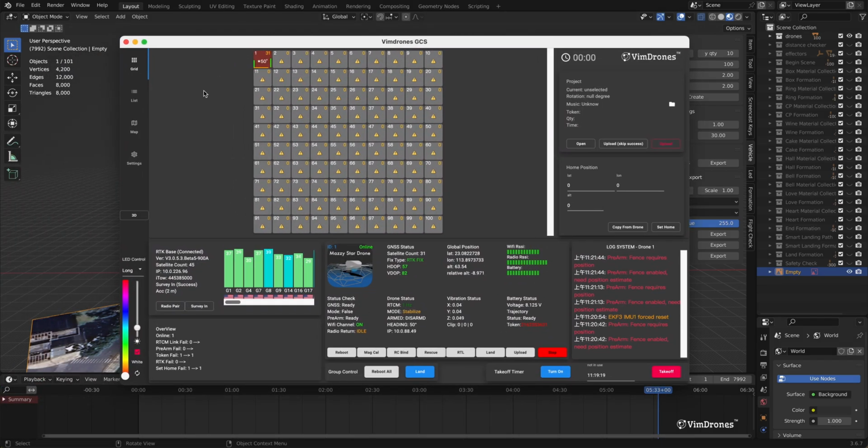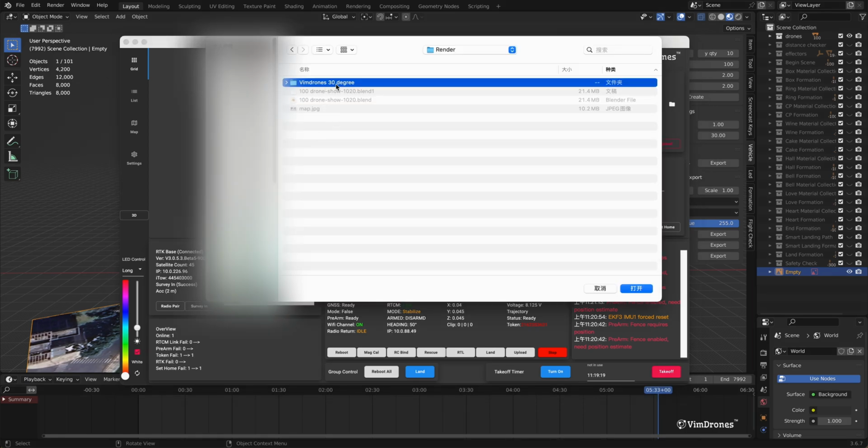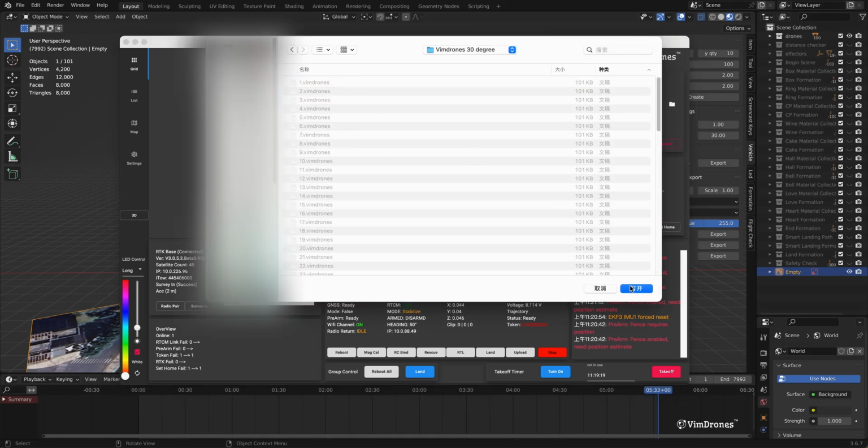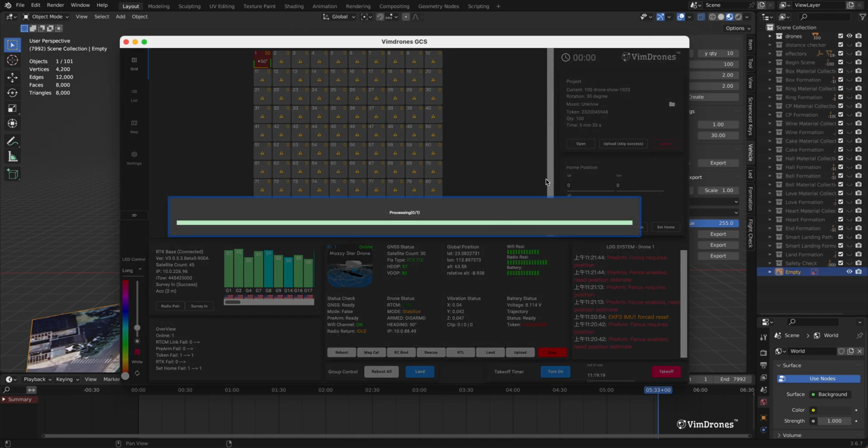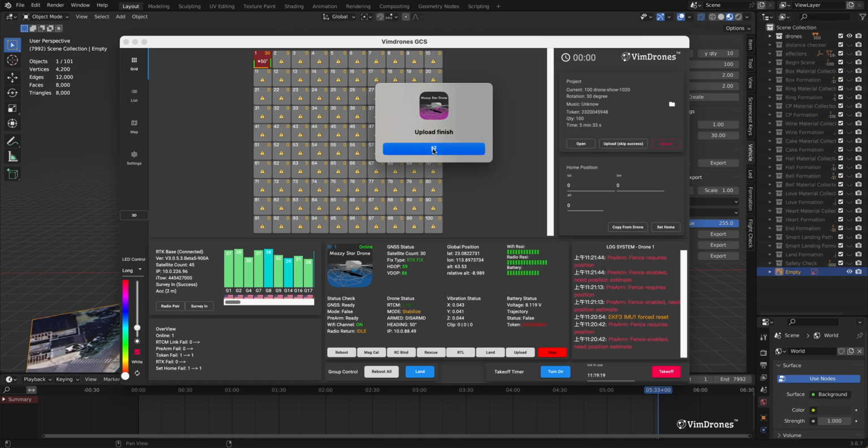Next, open Vimdrones GCS, go to the Project section. Click Open, and select the file we just exported. You should see the Blender project name, angle, and show duration in the project details. When we click the Upload button, the trajectory will upload to the drone. This is how you export to Vimdrones GCS.